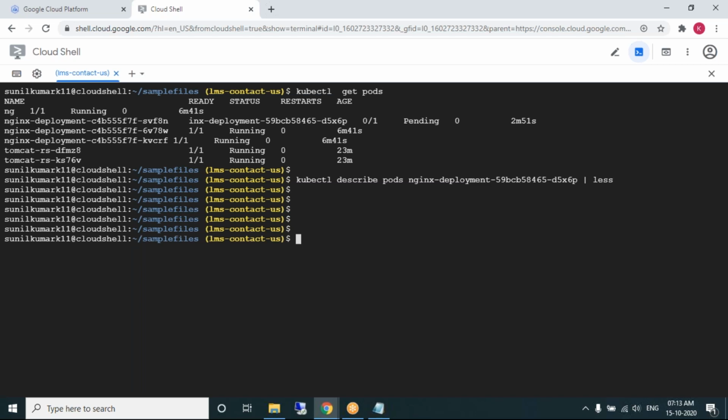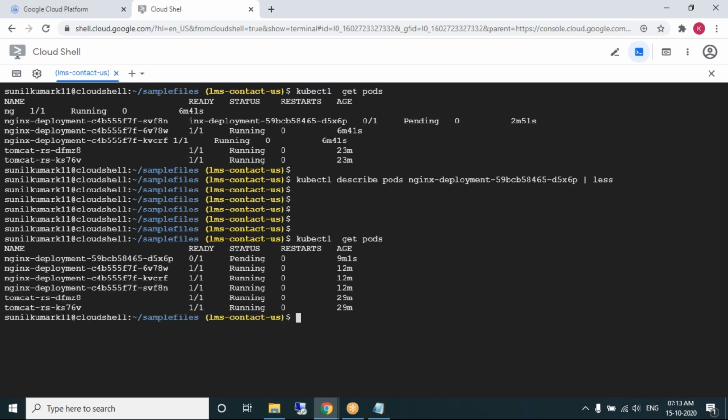I'll show it again. kubectl get pods. We should get only 3 pods. Why are you getting 4 pods? Because one pod is not running. Please observe here. One pod is not ready. So finally 3 pods are ready.